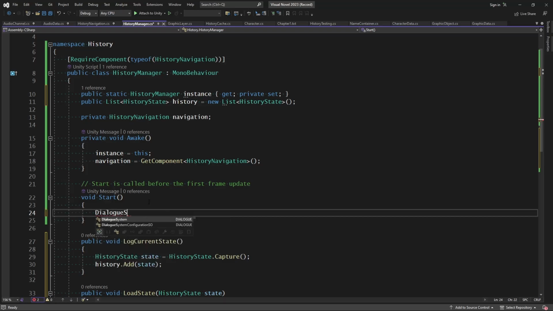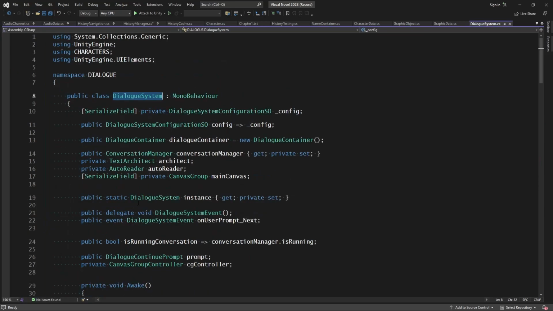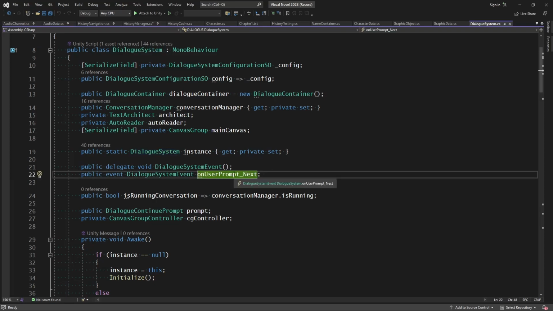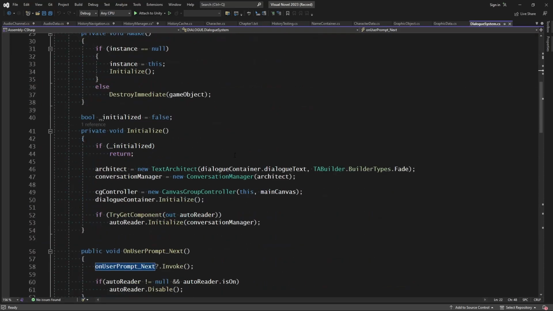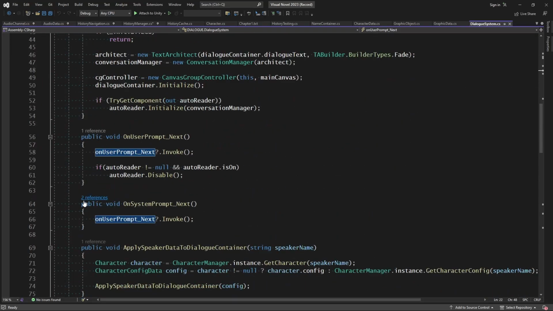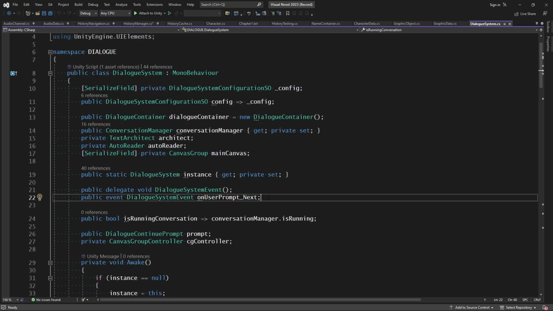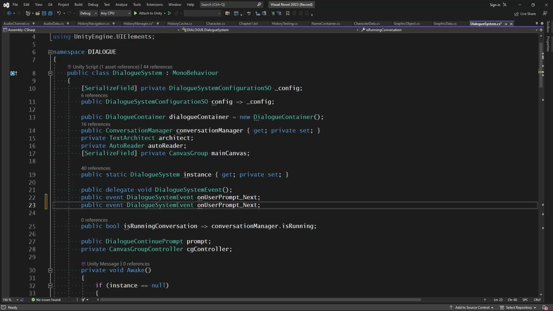So I'll just go ahead and say dialog system, control click and navigate to it, and we're going to create another system event. So like we have for on user prompt next, where we can define what happens when we click on the screen. You know, we got on system prompt and on user prompt, but they both call the same event. So that's when the user clicks, but not when the screen is cleared. So let's go ahead and duplicate that dialog system event, and we'll just call this on clear.